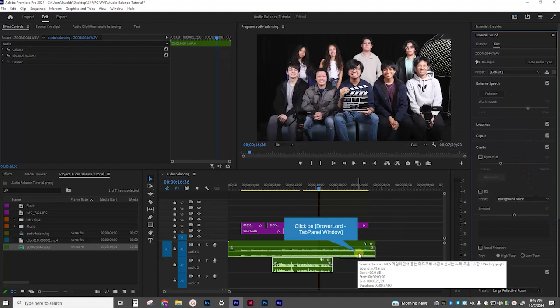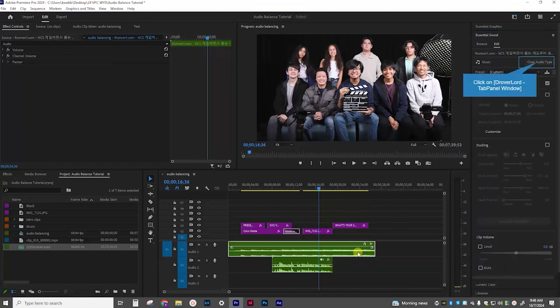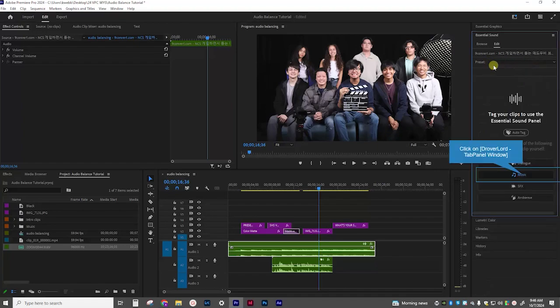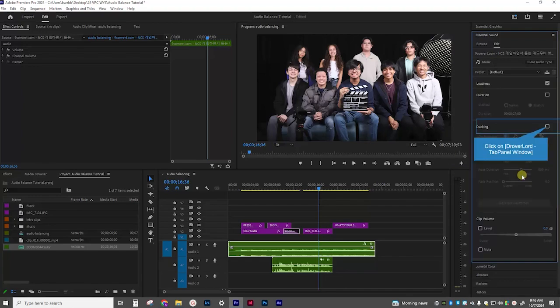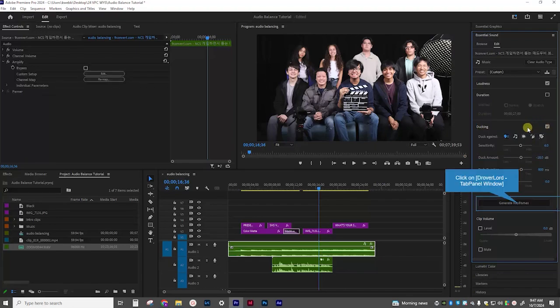I then am going to go to the music layer, click on the music, and clear the audio type so you can see it, but I'm going to make sure that it is declared as music. I then am going to go down to ducking and check the box next to ducking. It is ducking against the dialogue. You can see the little blue icon.